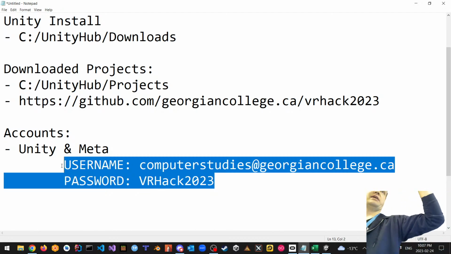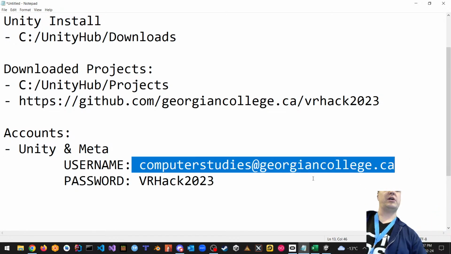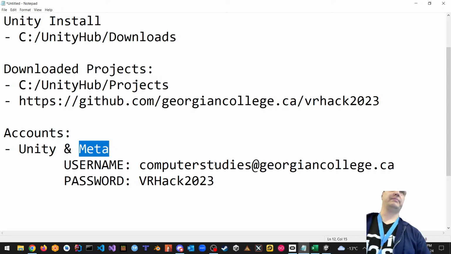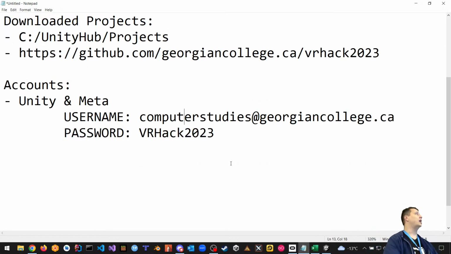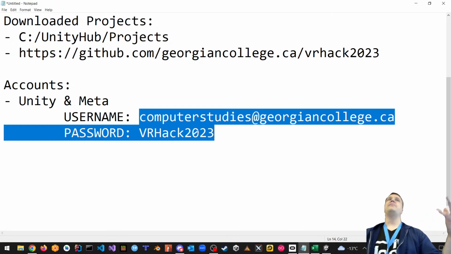So the one person in your group, you're going to be Mr. Headset Person or Mrs. Headset Person, doesn't matter. Okay. That little thing that you see down here with the username computerstudies@georgiancollege.ca with the password VRHack. This is going to be your credentials for both Unity and Meta, hopefully. So the one person in your group who is going to try and log into Unity, please try with these credentials. If it doesn't work, our backup is that you're going to create a new account.